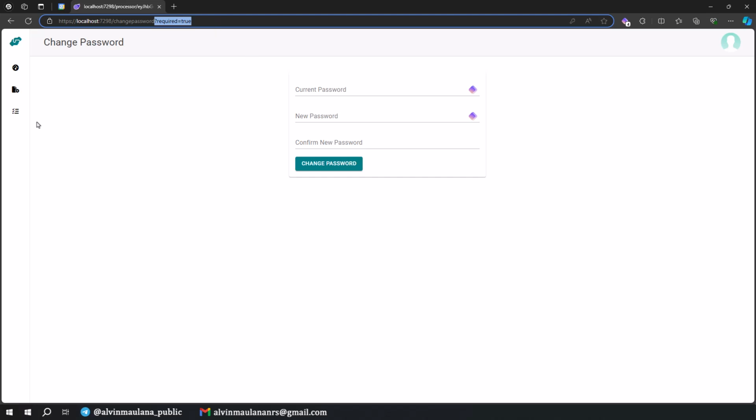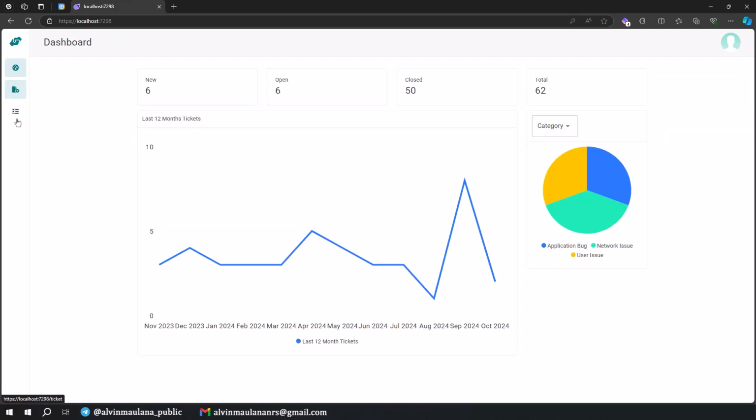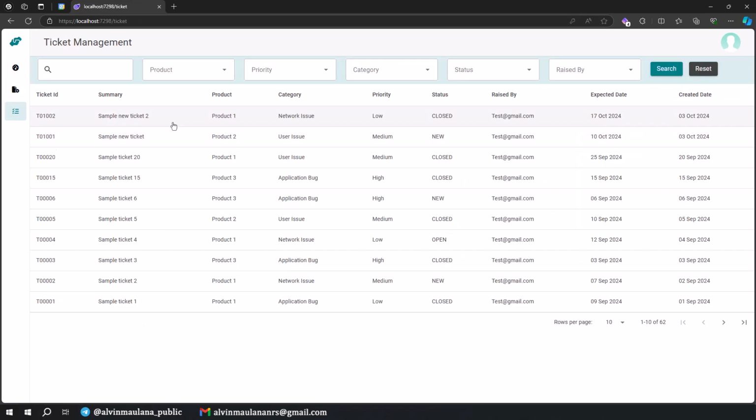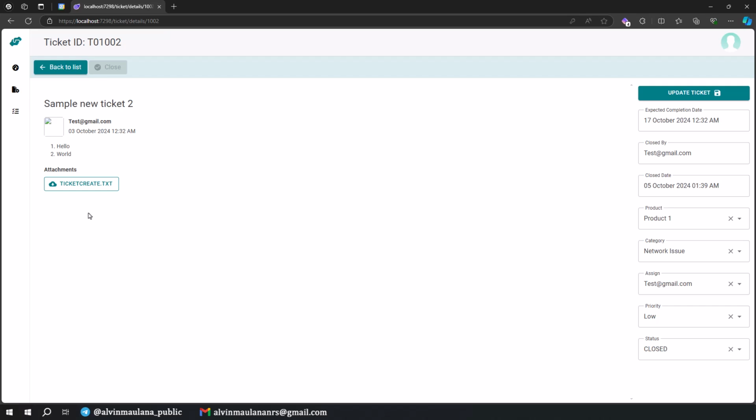And after this, we will also create our discussion. So in this ticket, we should have a feature to do discussion here, creating a comment and also adding the attachment for that. So let's close it.